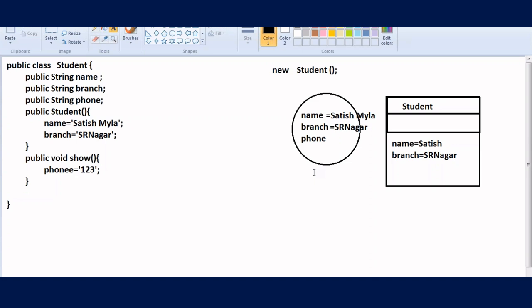When you say new, memory is allocated somewhere. Where is that memory allocated? I don't know. If you don't know the location of the memory, how can you refer to the values of that memory? There is a problem. There is a reason.